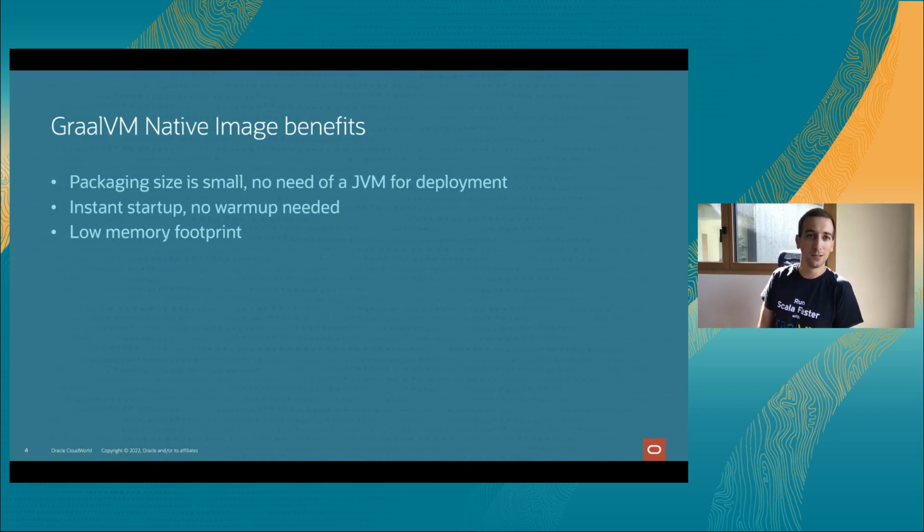There are many benefits in using GraalVM Native Image. One of them is that the packaging size is much smaller, because you do not need a JVM for deployment. So say you are using containers to deploy your applications, you do not need any JVM in it, you just need your final binary. And even if you decide to statically link all the shared libraries within your executable, you do not even need an operating system to run. So this is very, very interesting for cloud deployments.